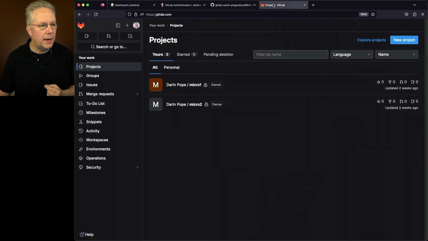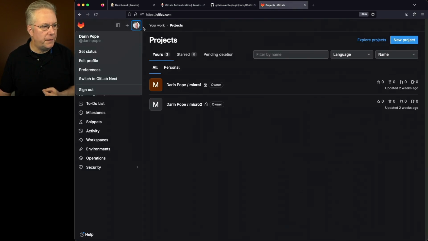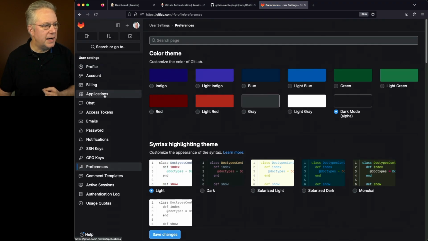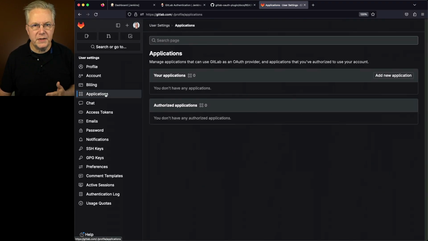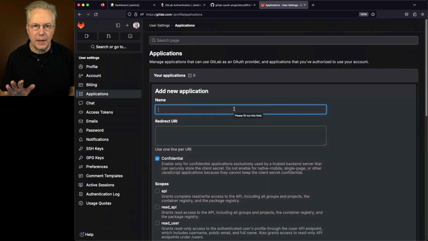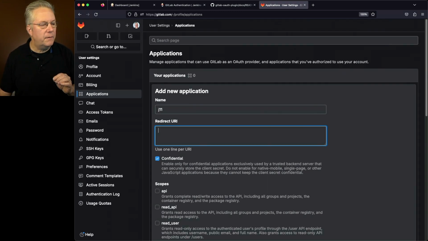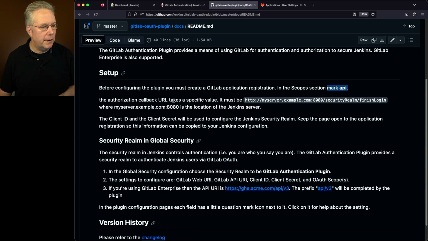So I'll go into my GitLab account. I'll go to my profile, preferences, and then let's click on Applications. What we'll see here is that we don't have any applications defined, so let's add a new application. I'll give it the name of my controller, which in this case is J11. For the redirect URL, let's go back over to our documentation. The redirect URL must be our base URL for our controller plus security realm/finish login. So let's copy that over.